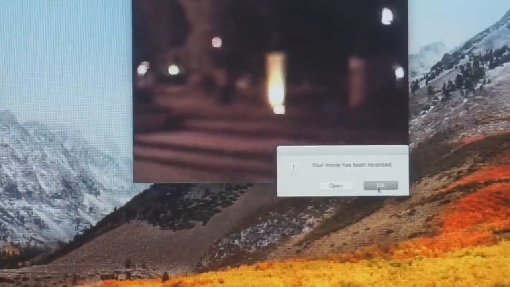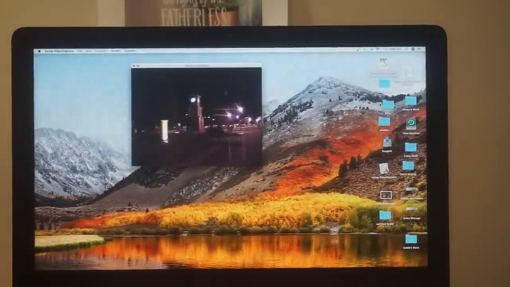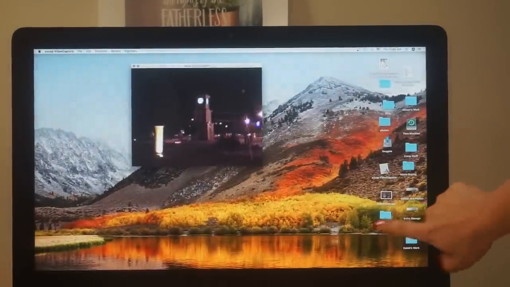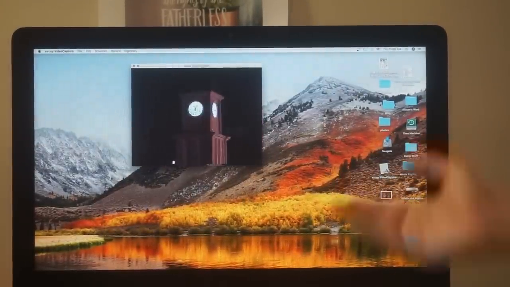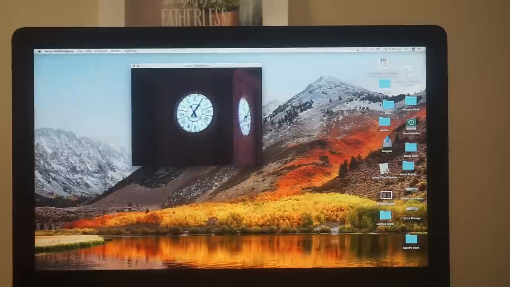So I'm going to stop it. There we go. And it says your movie has been recorded. I'll press OK. And then it will be wherever I left it, which is I have an extra storage. If I had saved it to the desktop, it would pop up in the desktop. I actually have it just over here in an external hard drive. You can just enjoy watching them as well if you want to.